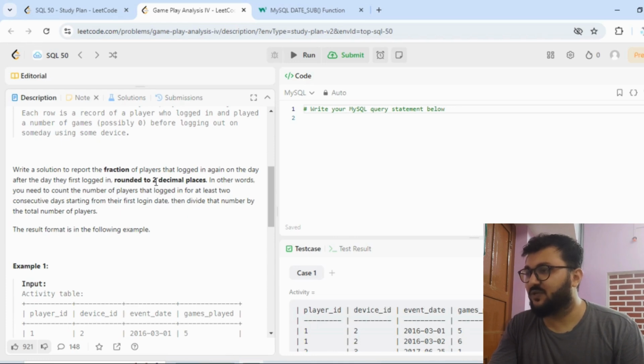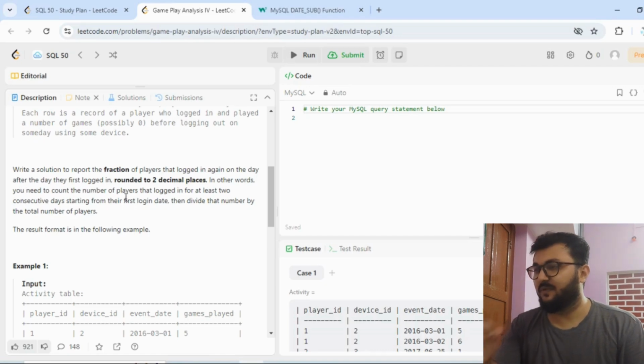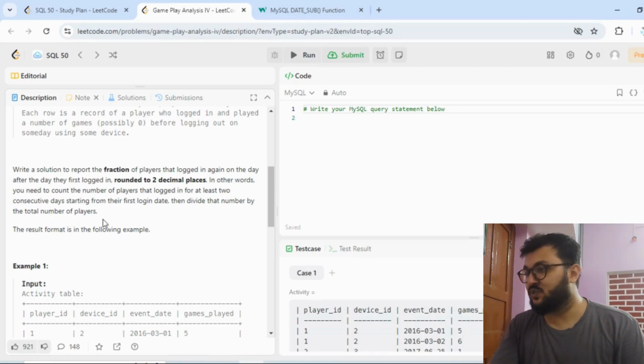It is saying write a solution to report the fraction of players that logged in again on the day after they first logged in. So the question is asking that you need to find the fraction of the players who had logged in on consecutive days, rounded to 2 decimal places. In other words, you need the count of the number of players that logged in for at least 2 consecutive days starting from the first login date, and then divide by the total number of players.